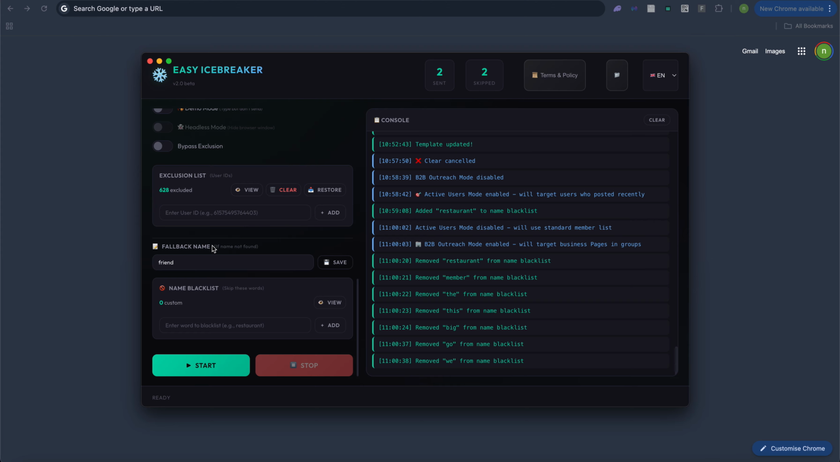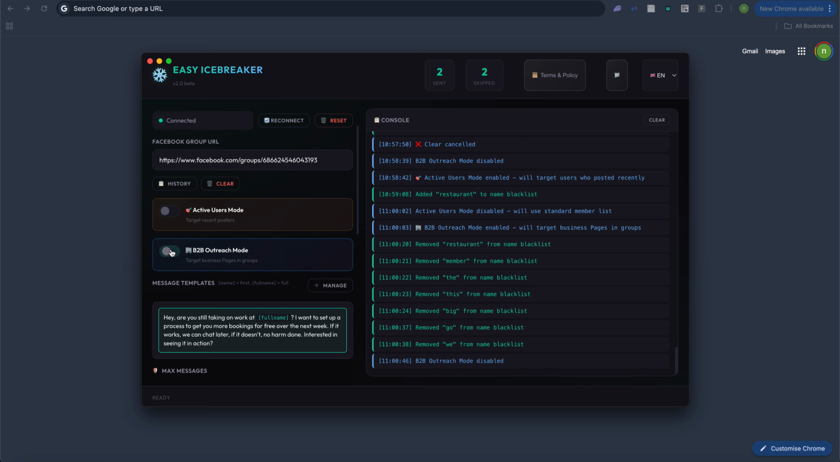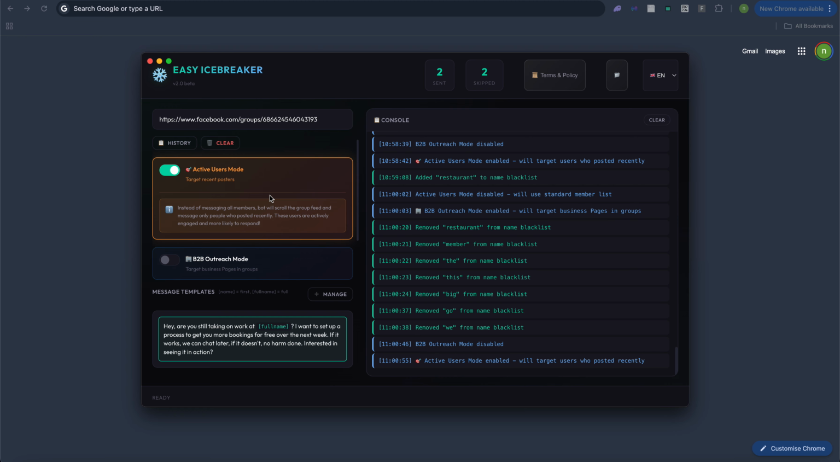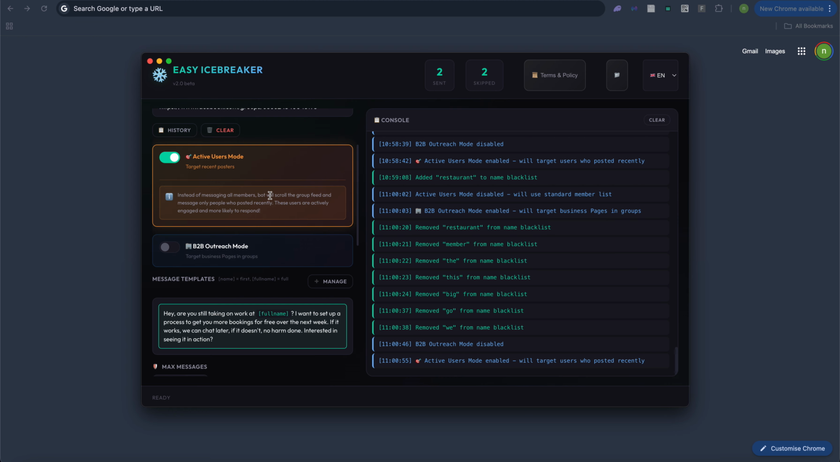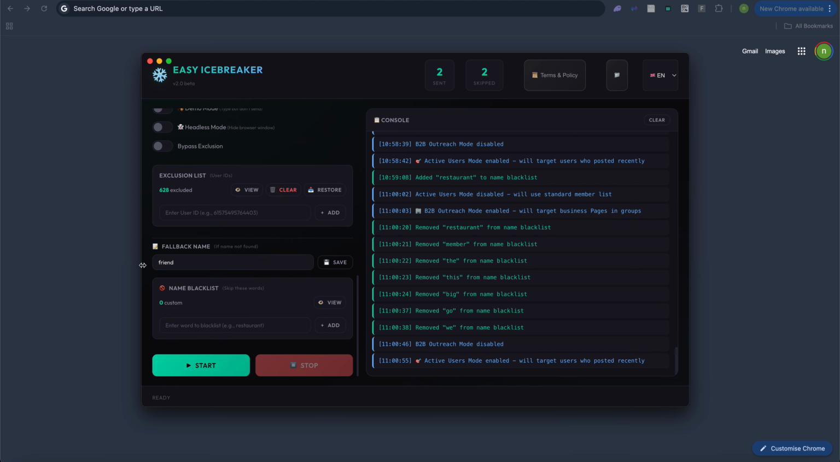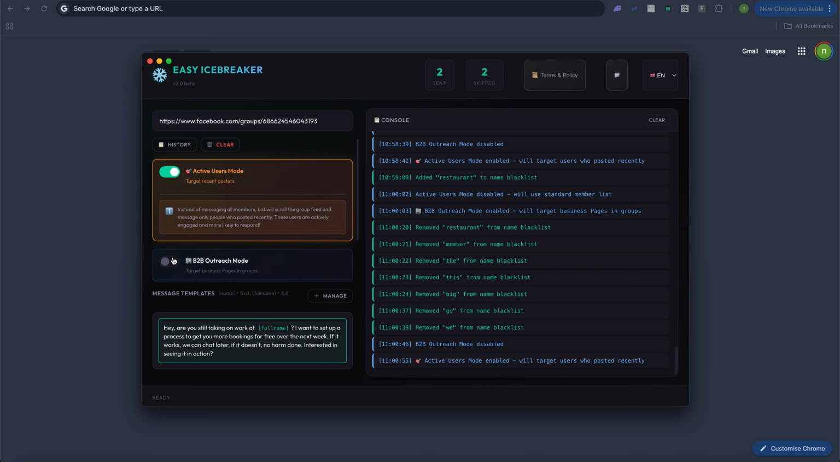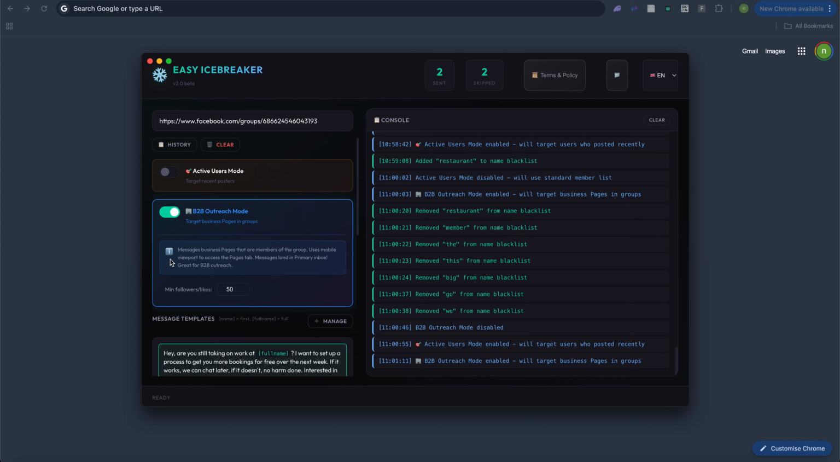So as I say, this works great with standard mode. This is the standard mode, and it writes to everybody in the group, so it pulls all the members from the group and writes to everyone. Active user mode writes to the people that have recently posted in the group. So it works great, this fallback name, amazing. But it does not work for B2B, because, well, it works for B2B, but we don't need it.